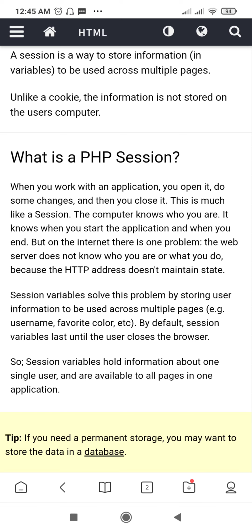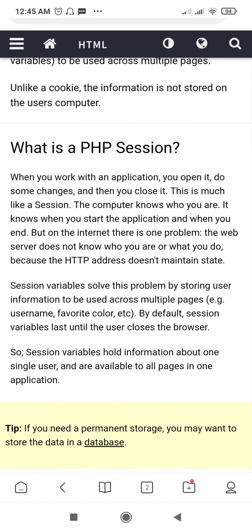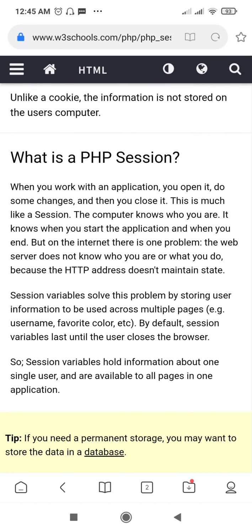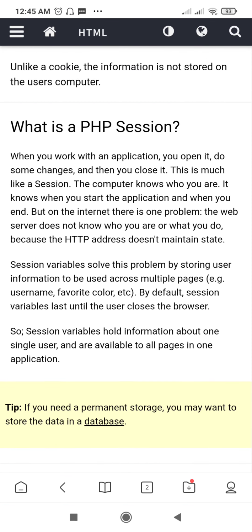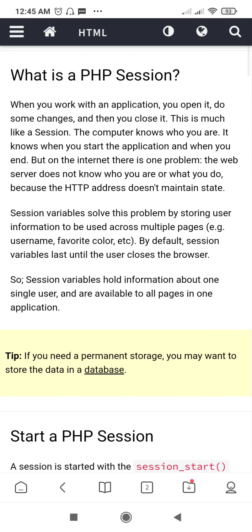But here is a problem. When you are using the application, the system knows who you are, what you are doing, and what content you are saving. But HTTP does not maintain the state, so here is a problem. The computer knows who you are when you use the application, when you start and when you end, but on the internet the web server does not know who you are or what you do, because HTTP doesn't maintain the state. So how to solve this problem?